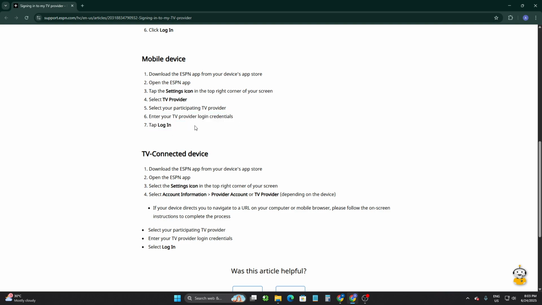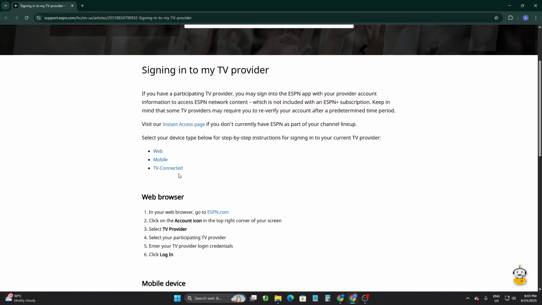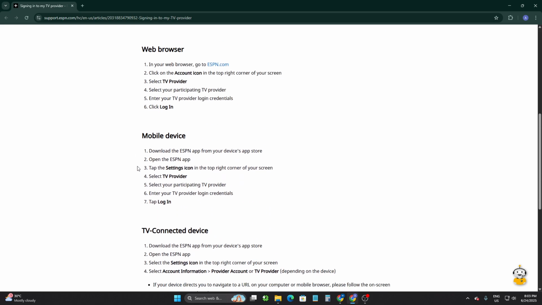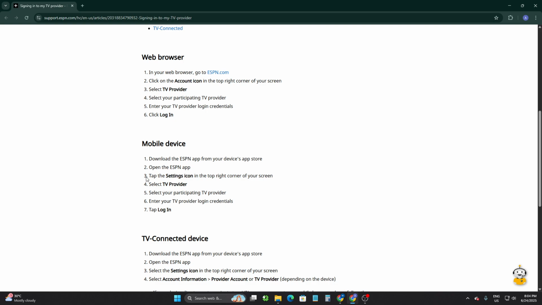Or you can go to your iOS device settings, and there you can find some more settings, and in general you can find the general settings in your main settings. From that general settings you can scroll all the way down until you find TV provider, and if you click on that, then you can find the ESPN.